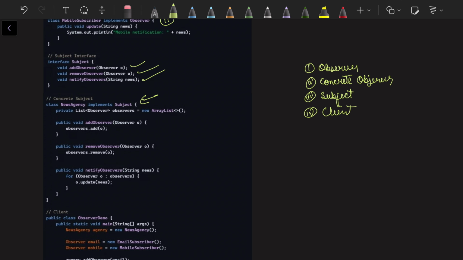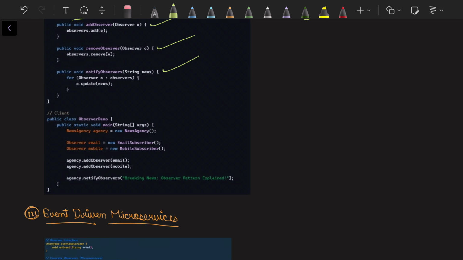Now we have the concrete subject, which is nothing but the news agency, which is implementing this subject. And what will the subject contain? The list of all the observers, and we have the implementation of add observer, remove observer, and notify all the subscribers who have subscribed to the news agency. Whenever there is a state change, we'll notify all the subscribers. Now let's move to the client code. In the client code, if you see, we have created one news agency. Okay, so email subscriber, which is nothing but an observer.